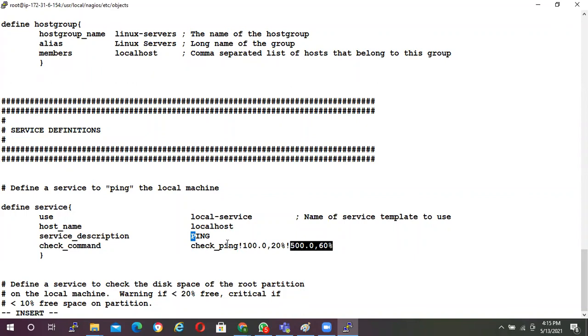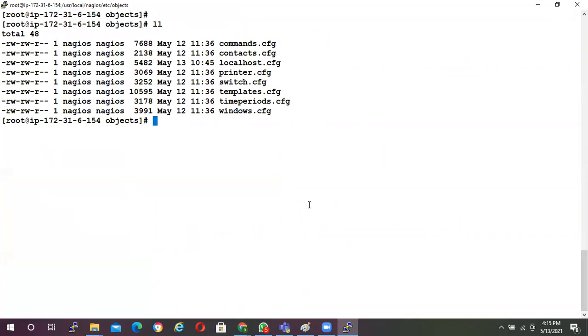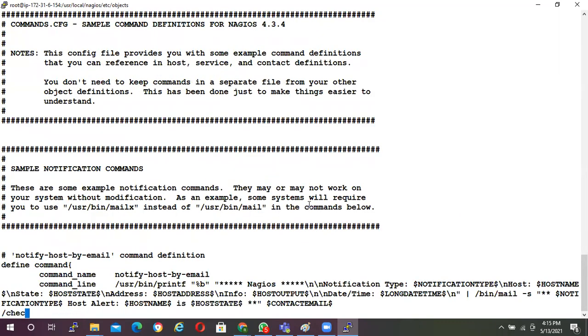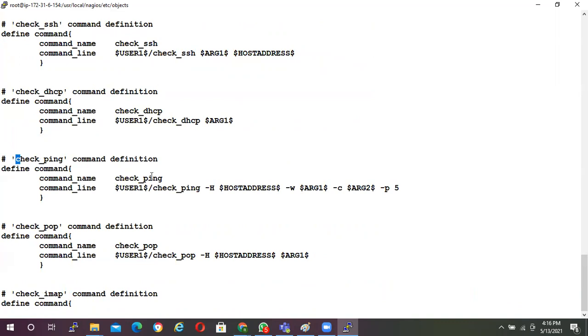But where is it defined? This check_ping is defined in command.cfg, the same location. Command.cfg is there, so let me search for check_ping. So this is the command. So I can define my own command.